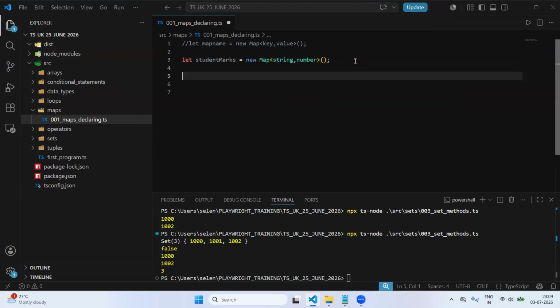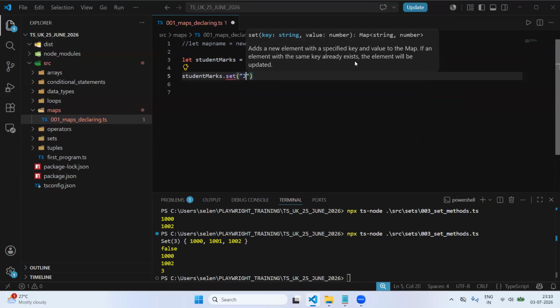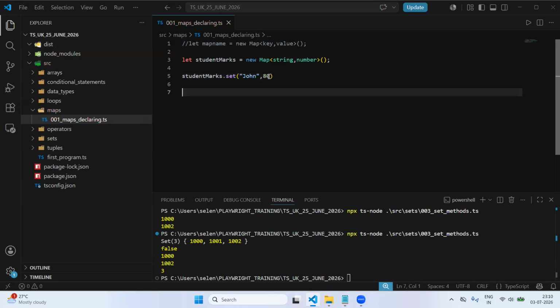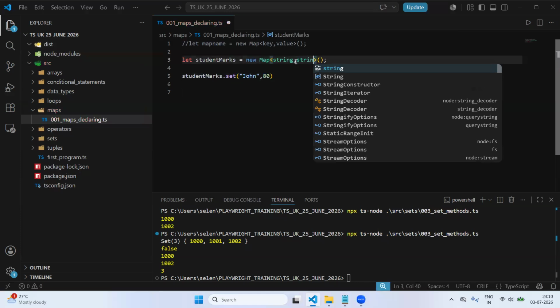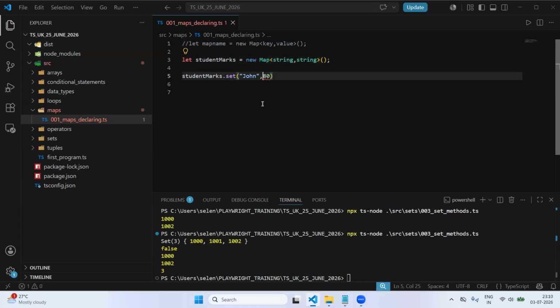Then once your map is created, I want to insert the values into the map. To insert the values into a map, we need to use the set method. The set method accepts a key and a value. The key I'm giving is John, and the value, let's say, 80 percentage. Since I want to store the percentage here, let us make this also a string. So I'll provide this as 80%, the percentage that he has obtained.